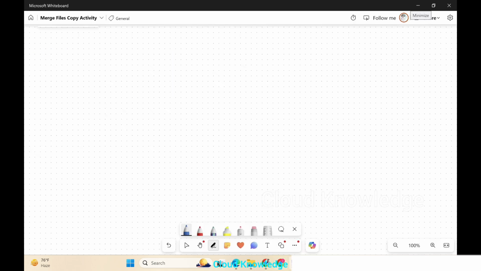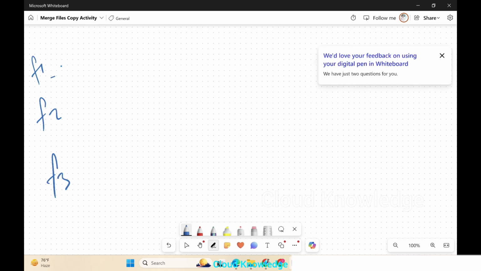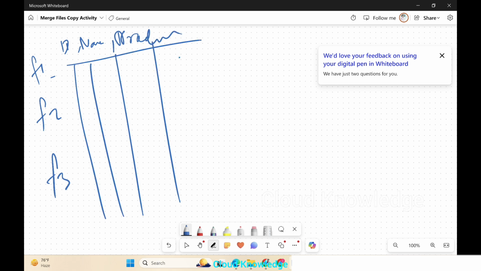What we want here is we have 3 files: file 1, file 2 and file 3. Each has ID, name and product as the columns, and the first file has 4 rows, the second file 4 rows, and the third file has 2 rows.